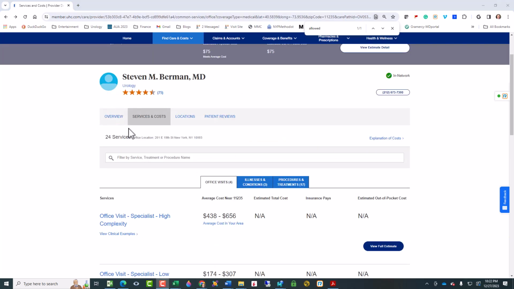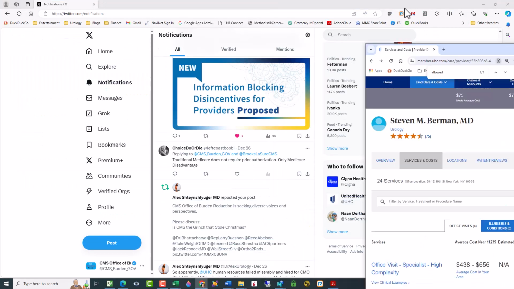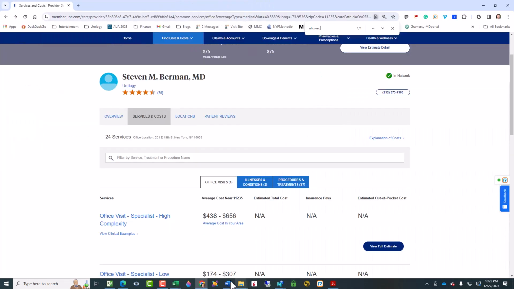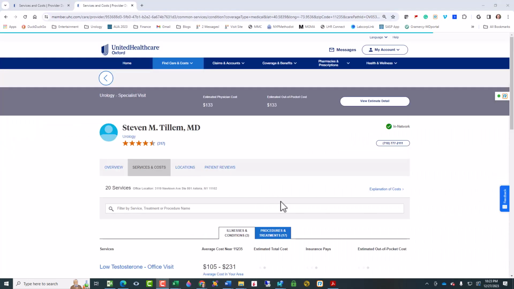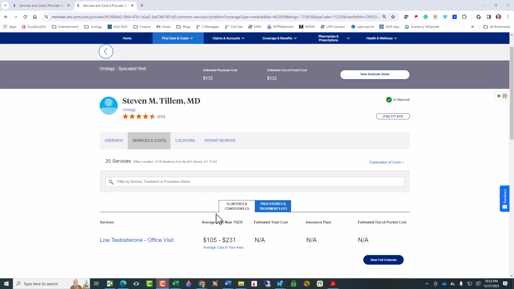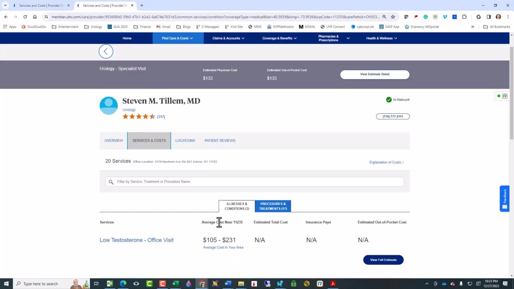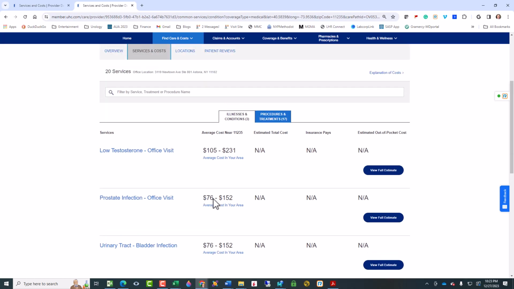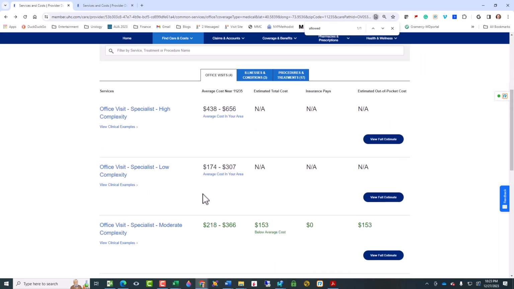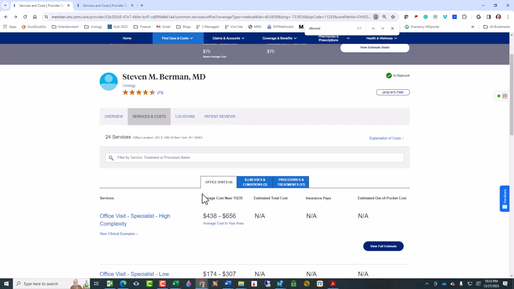So for Dr. Berman, we see that under services and costs you have office visits listed. However, curiously enough, for Dr. Tillem, there are only 2 tabs. There is no tab that lists office visits at all, right? So why is that? Certainly non-compliant in many ways, right?